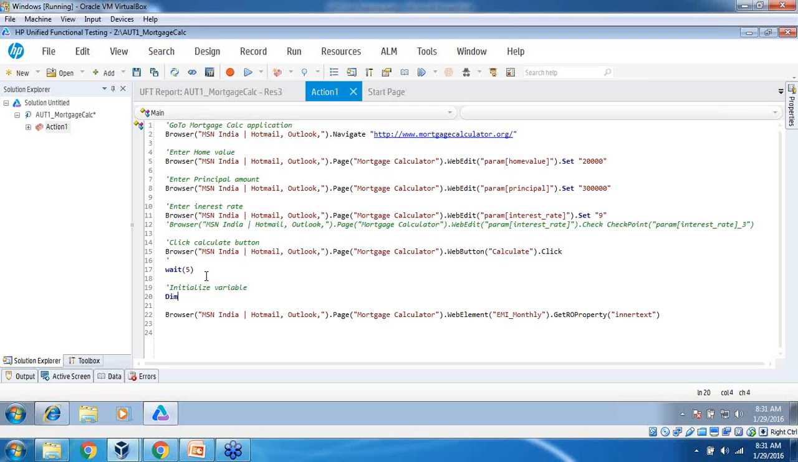Okay, and what name do we want to give? Suppose EMI underscore monthly. I'll give the same name, team, but don't worry, it will not matter, even though we are giving the same name as the object name we have provided there. So we have initialized one variable, EMI monthly, and now we will store whatever we are getting from this GetROProperty inner text in this variable, EMI underscore monthly.